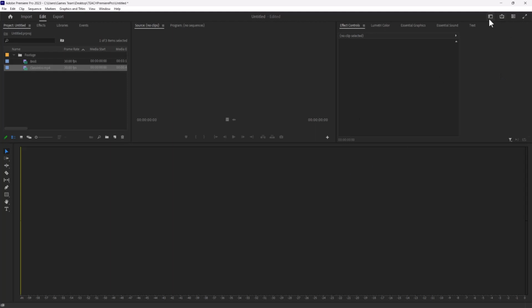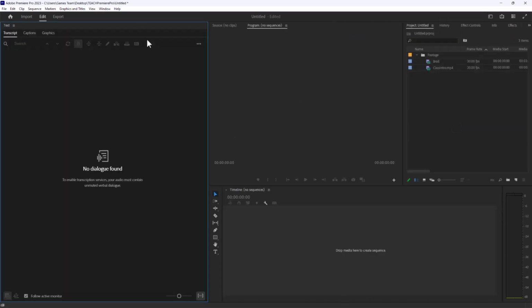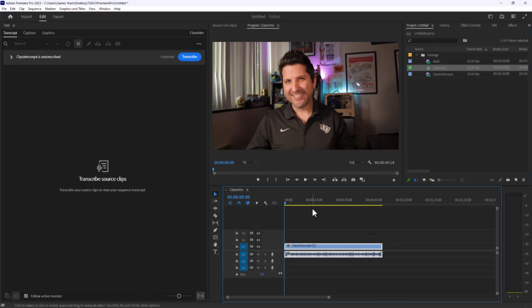To do this, I'm going to switch from my Essentials workspace down to my text-based editing workspace. Again, you can do that through the Window tab. This is a really nice workspace in which I can see my transcript when I import it in, as well as still have access to my timeline and whatnot. I'm going to take this intro sequence of me introducing a class to my UCF students, and I'm going to drag it into the new screen.